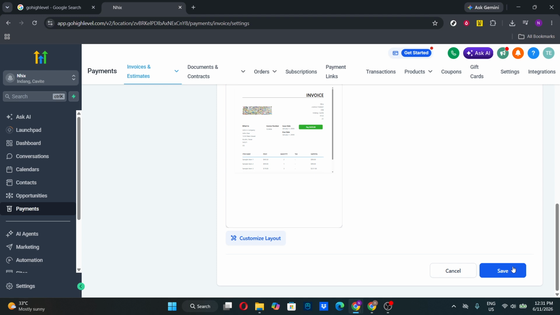As a quick tip, after saving, it can be helpful to preview or create a test estimate later to make sure the new title displays exactly the way you want.